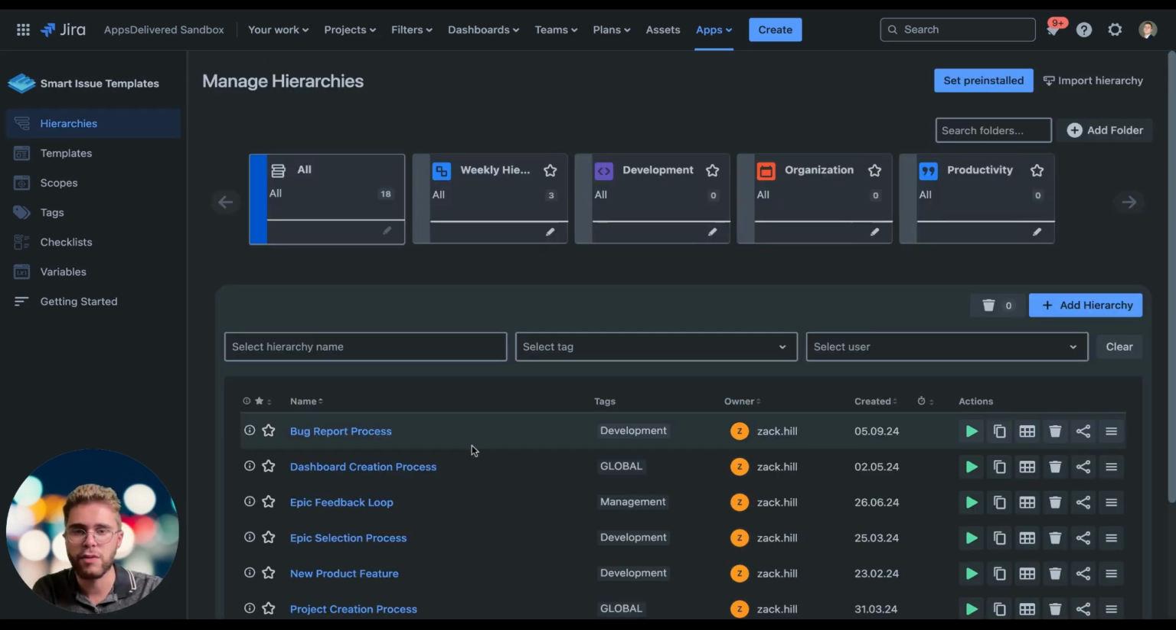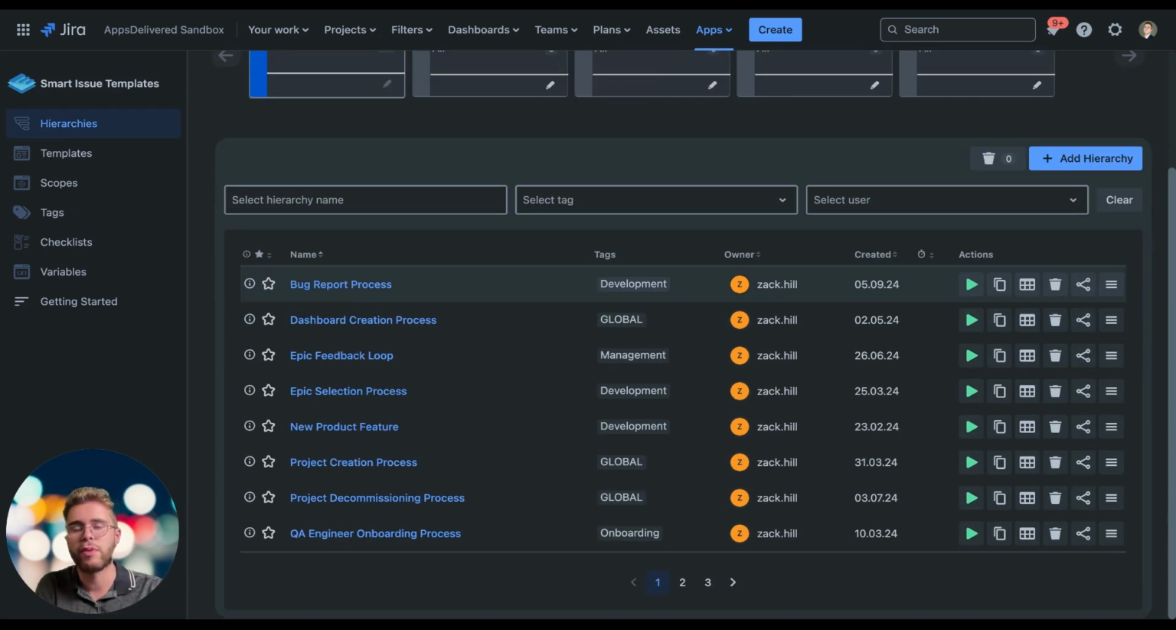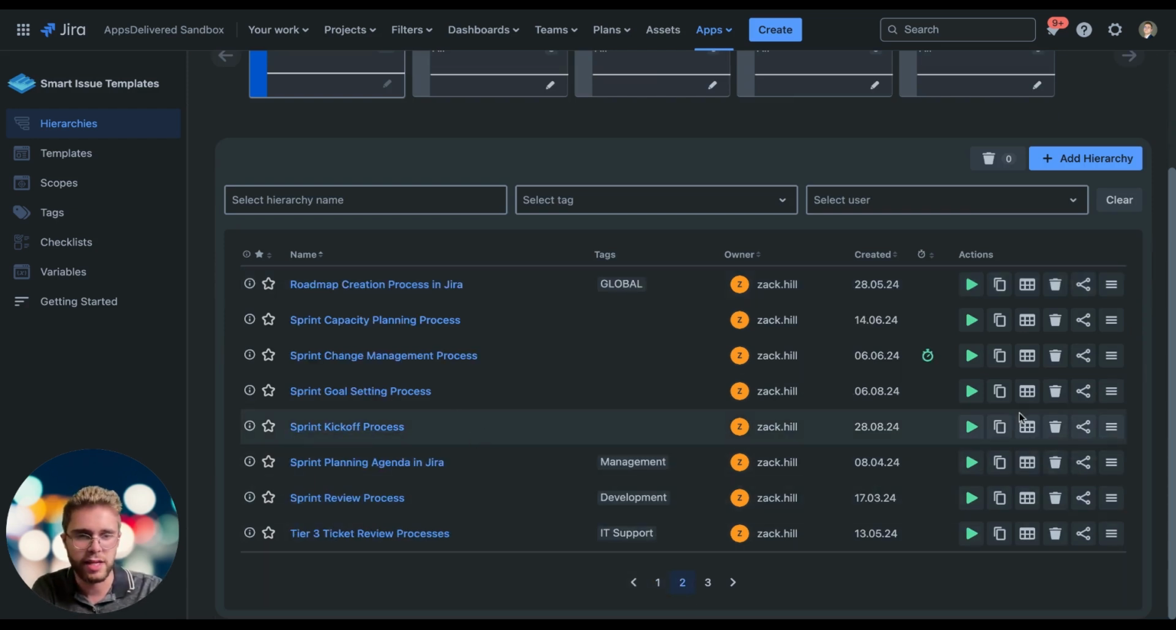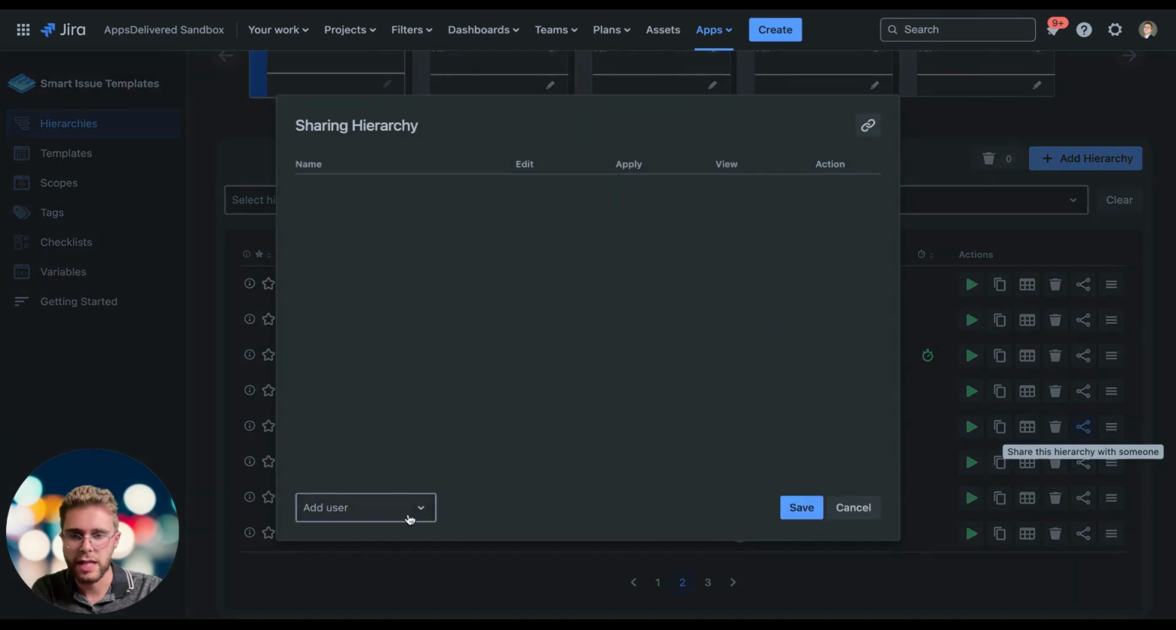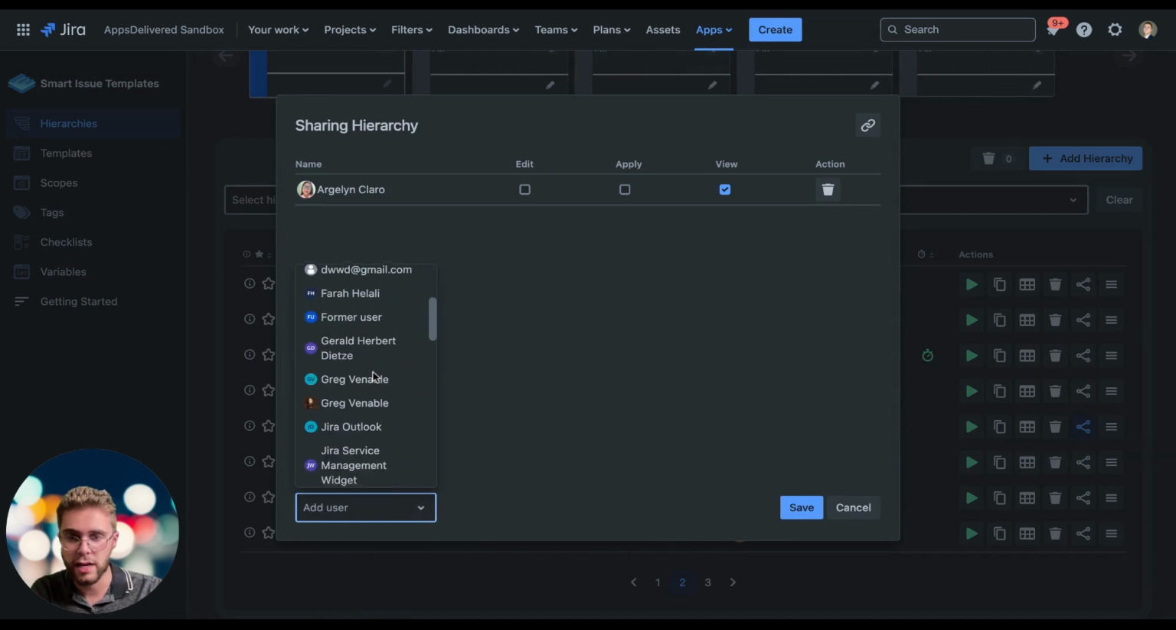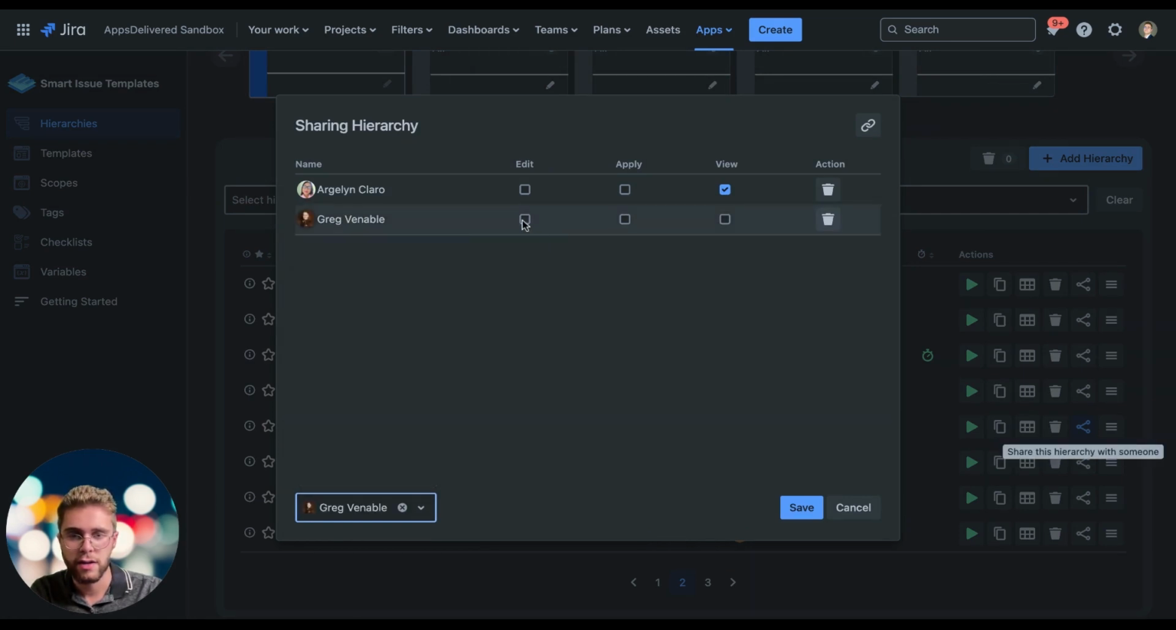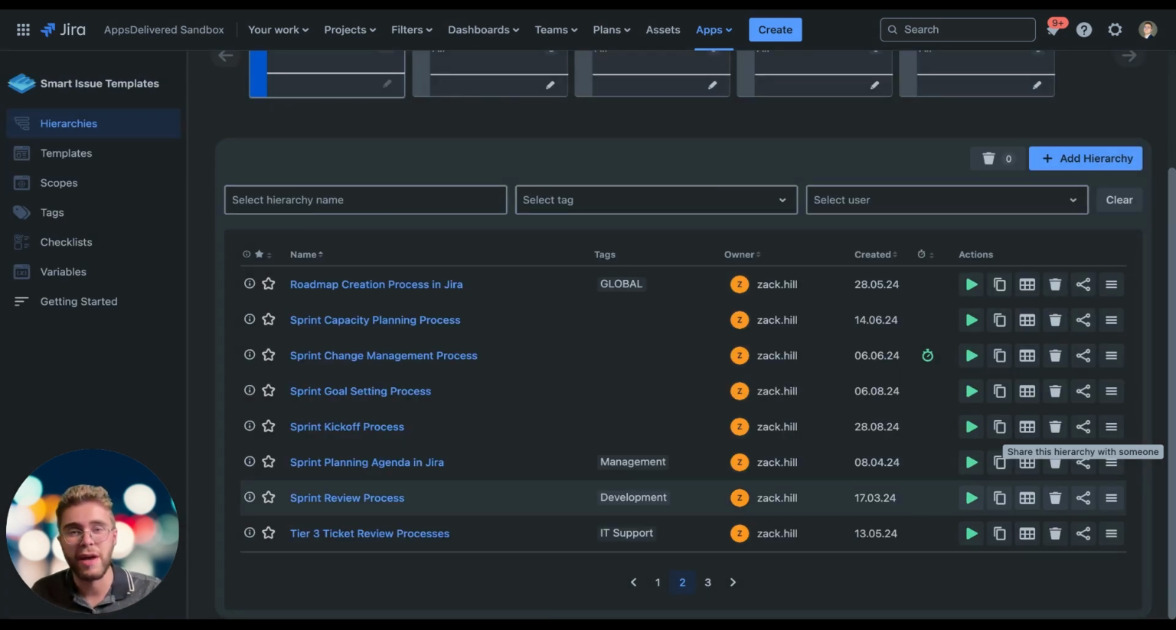Now, the final thing I want to do is set some enterprise level permissions on this hierarchy. So let me go to Sprint Kickoff Process again. I'm going to click this button. Now we can start choosing some users. Let me say Argeline. She can only view this hierarchy. We are going to say Greg here can edit, apply, and view. Okay, and then we will say Farah here can only view it as well, and I'll click save. And there you have it. We've just set some enterprise level permissions on this hierarchy.